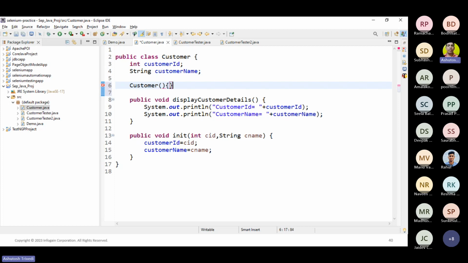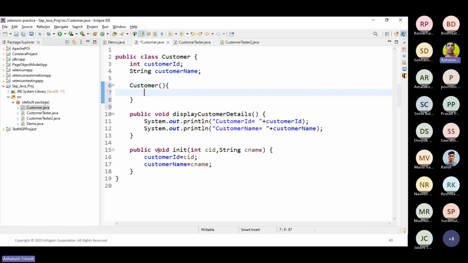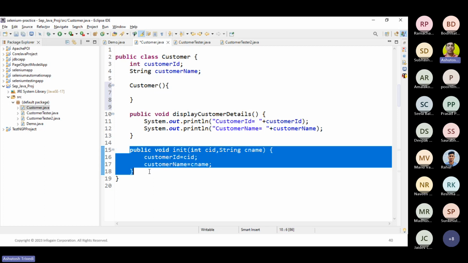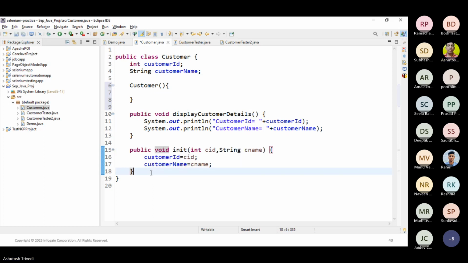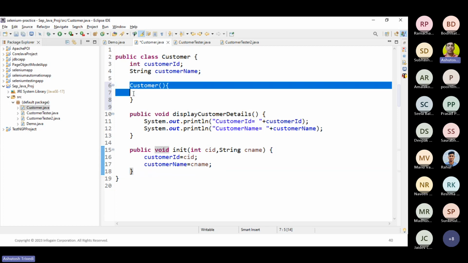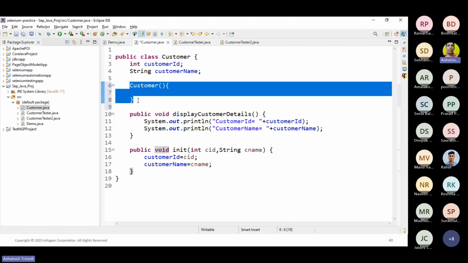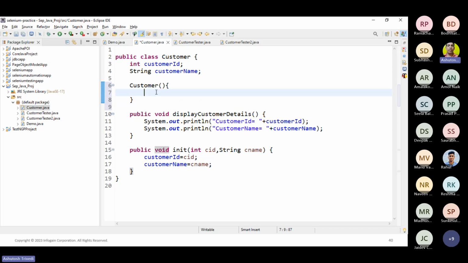And second thing, guys, before a method you need to mention the return type, but before a constructor you don't need to mention the return type, not even void. And a method will not invoke implicitly, guys. A method will invoke when you call the method, but a constructor will invoke implicitly whenever an instance of the class is created. You can check and verify.